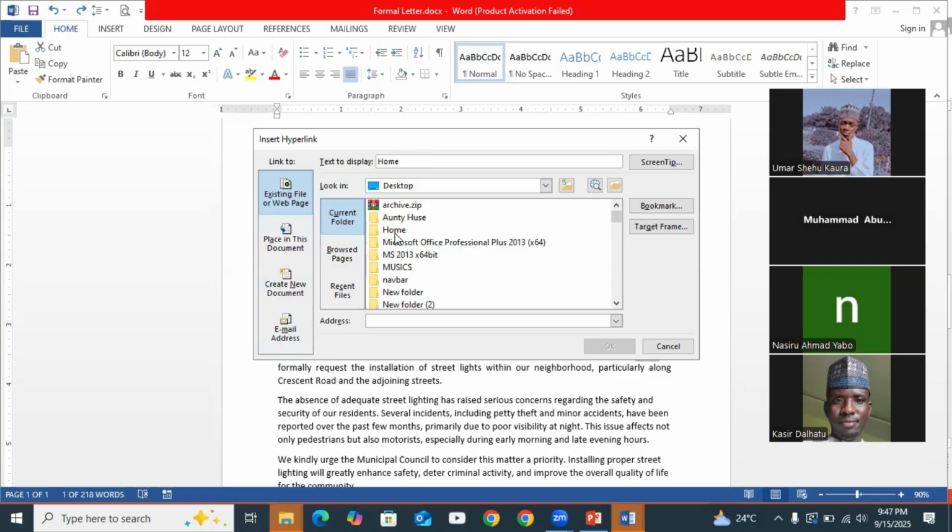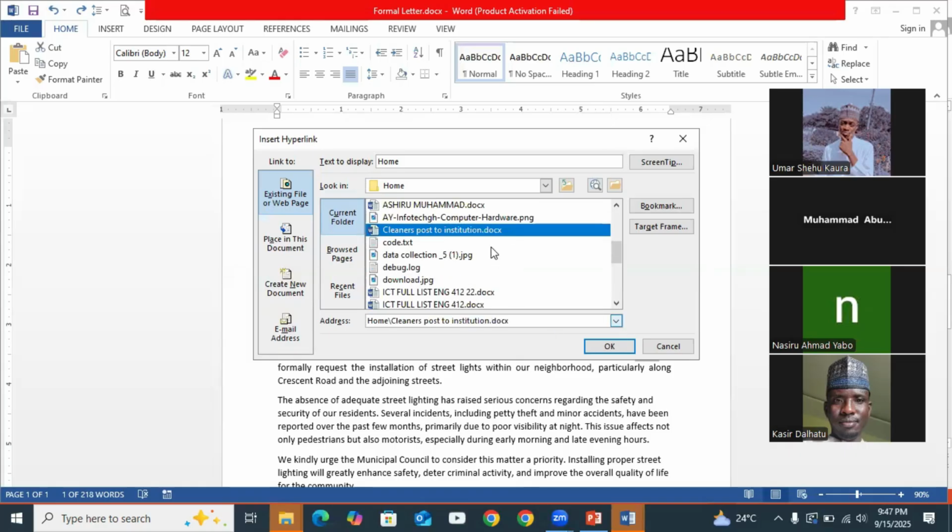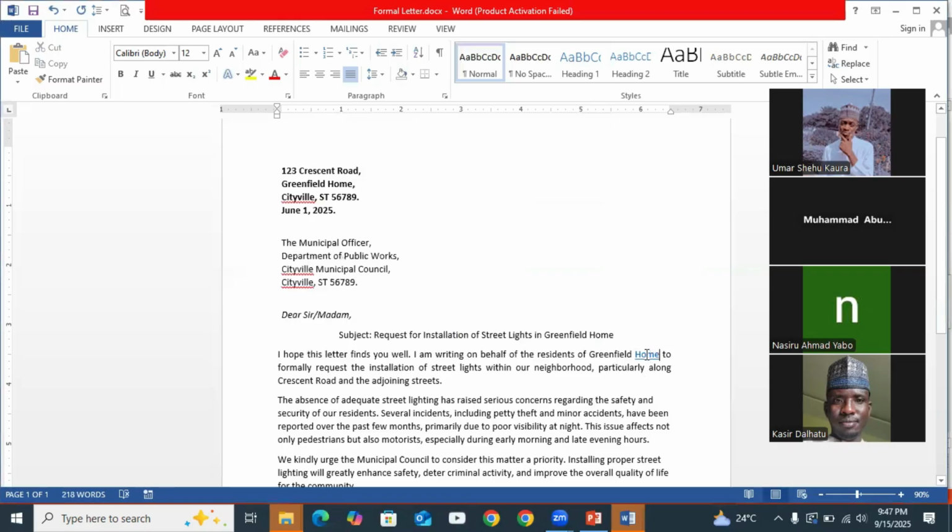Let me just check for a random document inside the computer. Maybe I want to link to this one. Yes, I want to link it to this one. I will just click OK. When I click OK, you see this text turns blue.